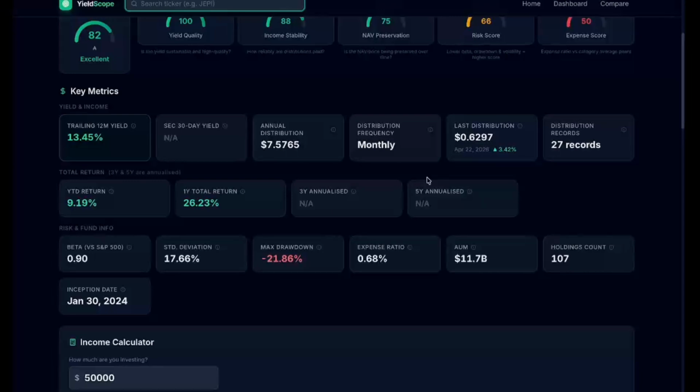Next, YieldScope shows the key metrics. For QQQI, the trailing 12-month yield is 13.45%. The annual distribution is about $7.57. The distribution frequency is monthly. The last distribution shown is 62 cents or close to 63 cents. There are 27 distribution records shown. Then we also have the total return data. The year-to-date return is 9.19%.